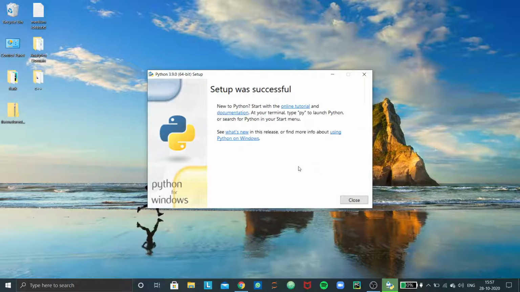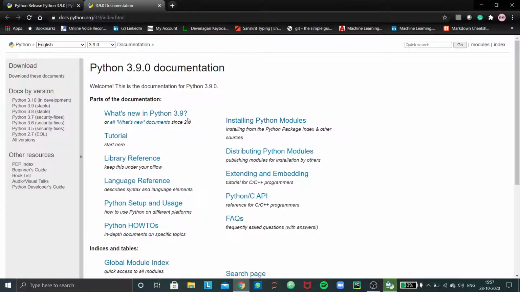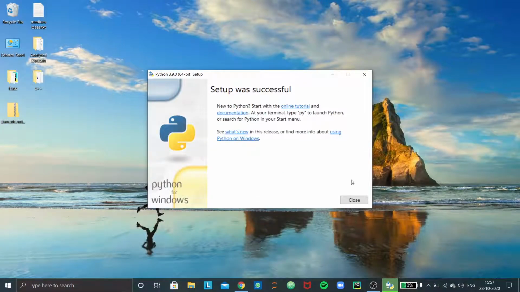And the setup is successful. Now you may also go to the documentation page of Python to learn Python and even understand the different versions of Python and what updates have been made in it. Now we will execute a short program to see whether the installation has been successful or not. Let's go ahead.